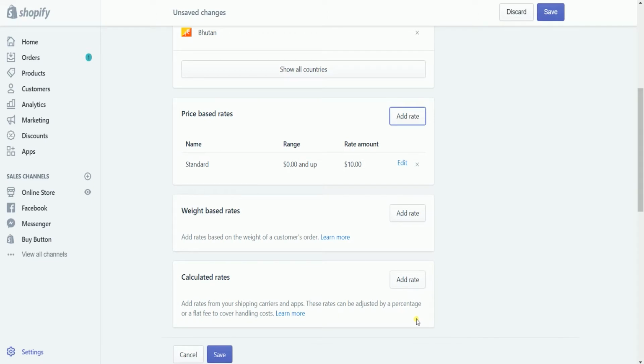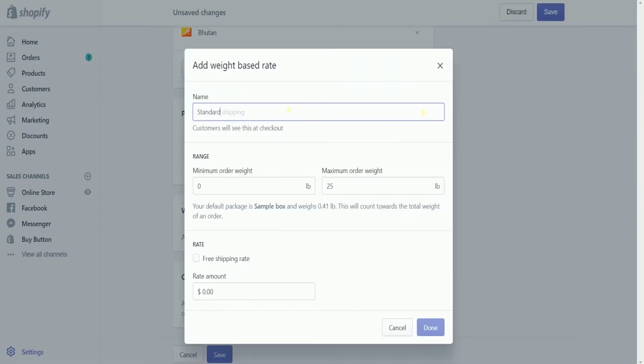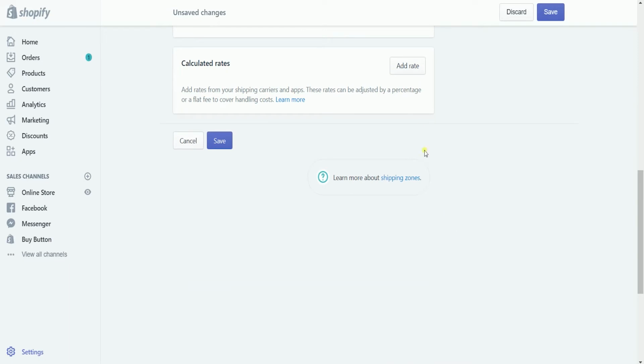The second option is to add a weight-based rate. Name the shipping type. Indicate the minimum order weight or the maximum order weight. It is up to you if you want to specify a rate or offer free shipping for your customer. And lastly, click the Done button to save the changes.